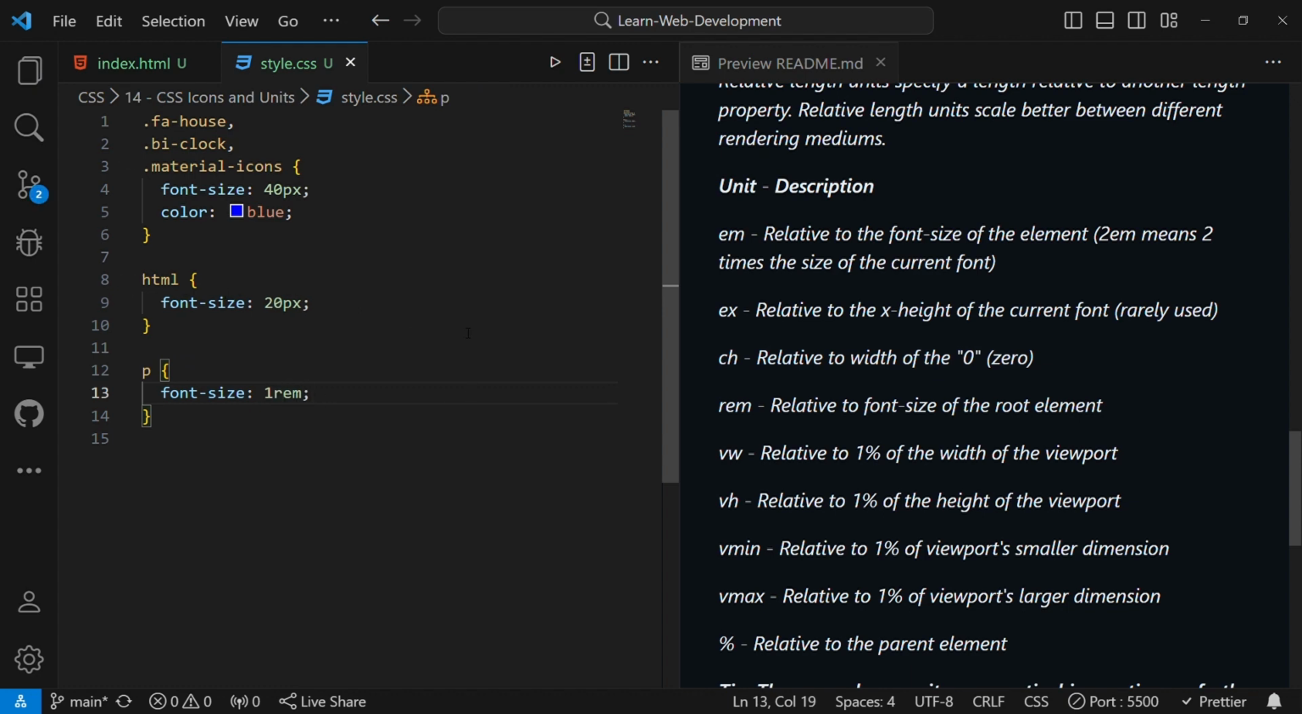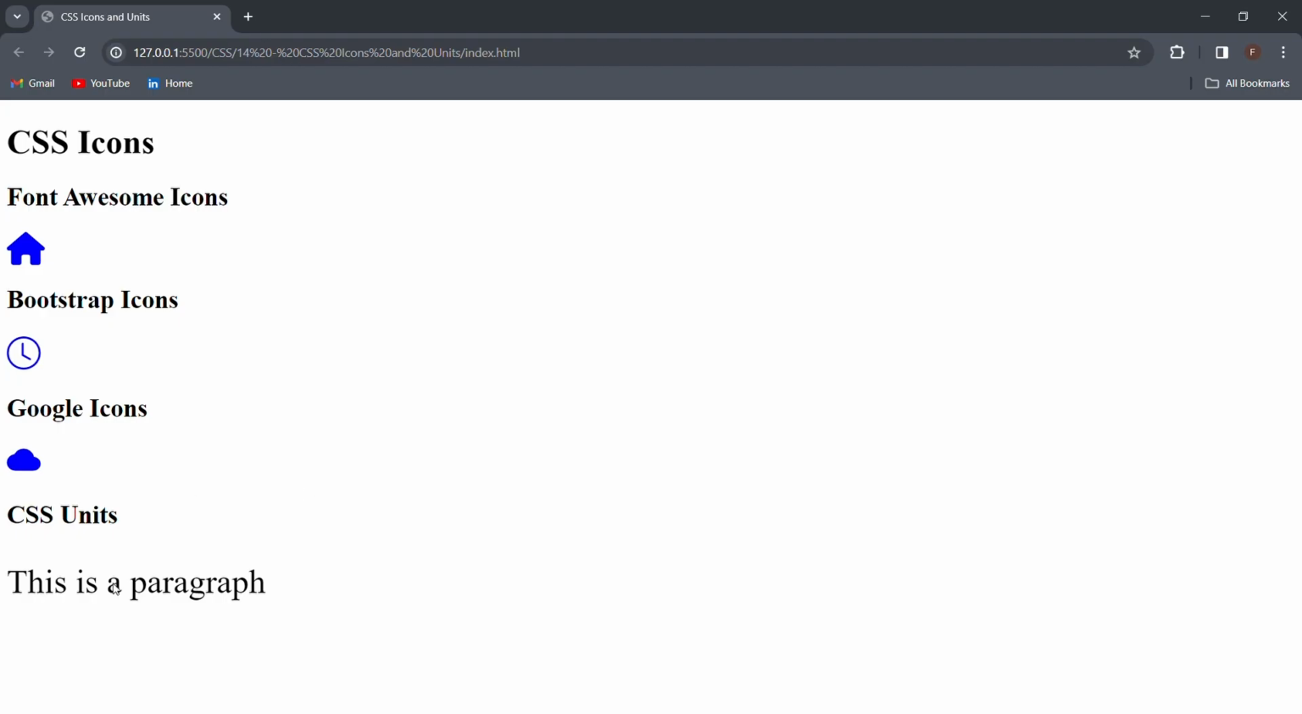Let us go to the browser and confirm this. If you go to the browser, you can see that the size of the paragraph is a little bit bigger than the normal paragraph. And that is how you can use the rem. And that is it that I wanted to tell you in this video.